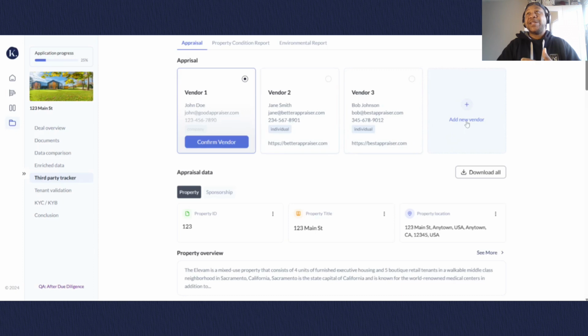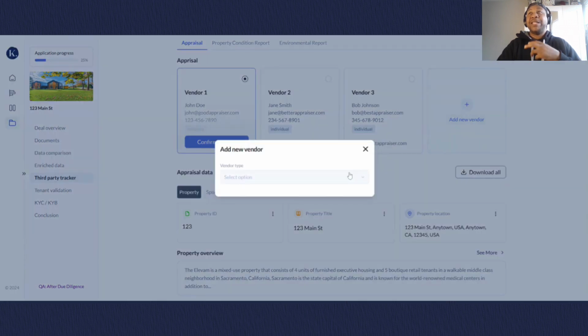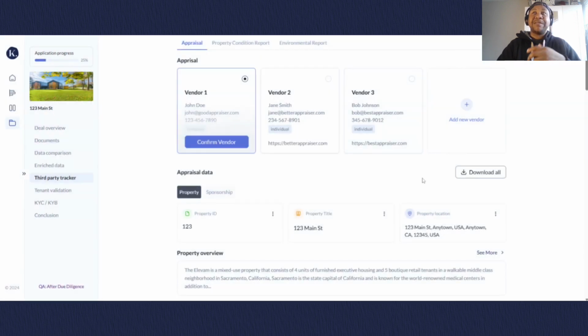Should you choose to engage a new vendor, you have the ability to add the vendor here, choose whether they're a company or individual, and then complete the subsequent details. An engagement letter would be generated for that new vendor and then sent on your behalf to that vendor for further review.